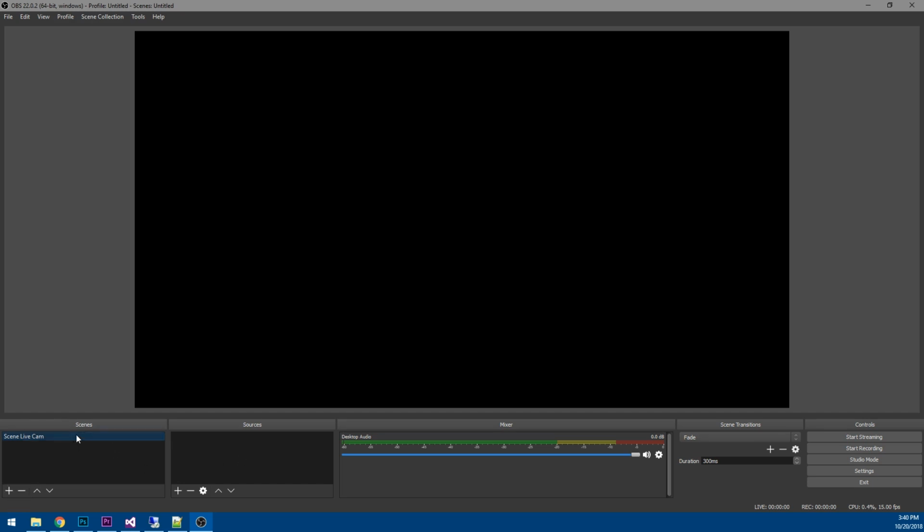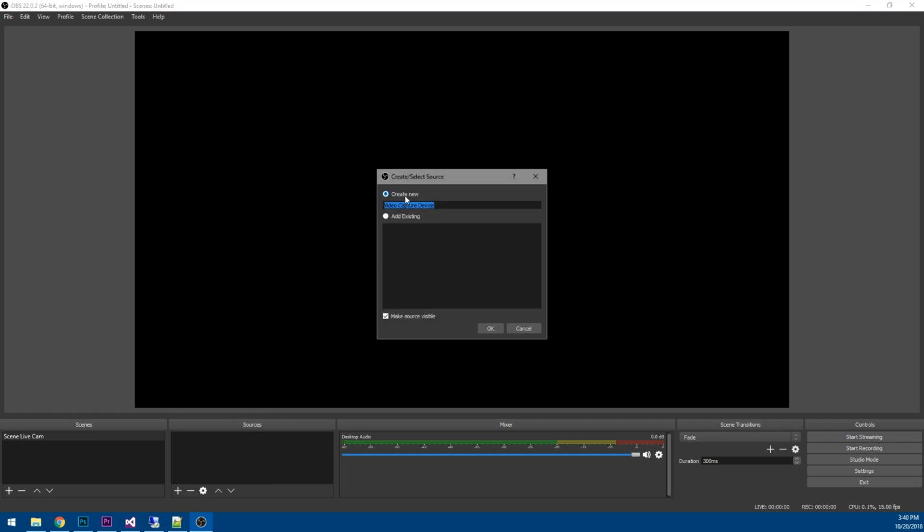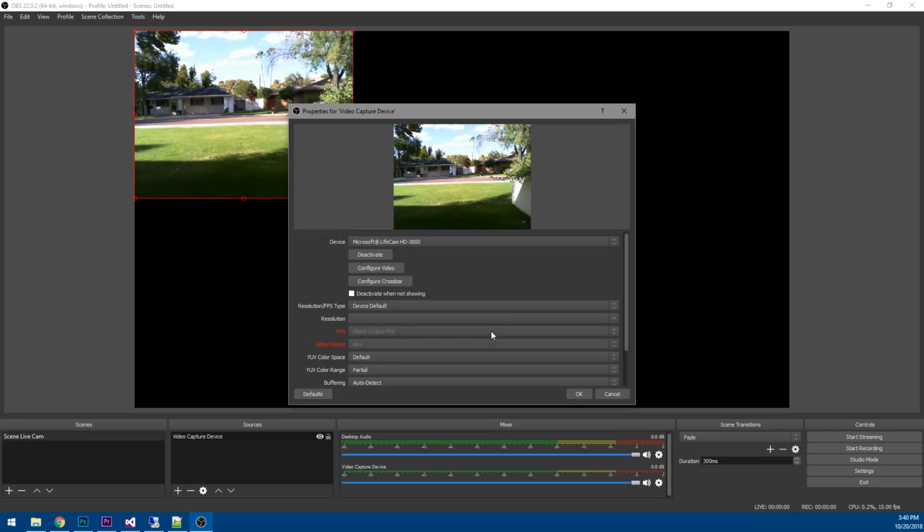So once we have a scene created, we have to add a source. So we hit plus. And where is video capture device? That's our webcam that we have plugged in. And we really recommend the Logitech series of cameras. Both the C920 and the C930 are fantastic cameras. They do a really good job. So let's add one, create new, and it'll take a second here.